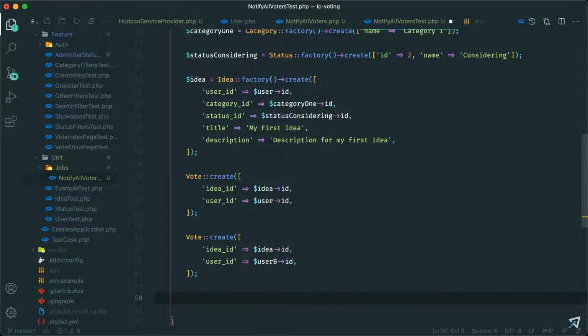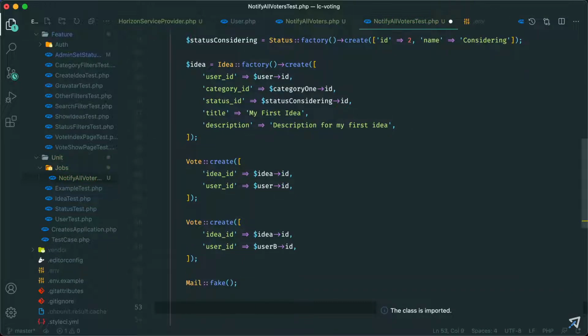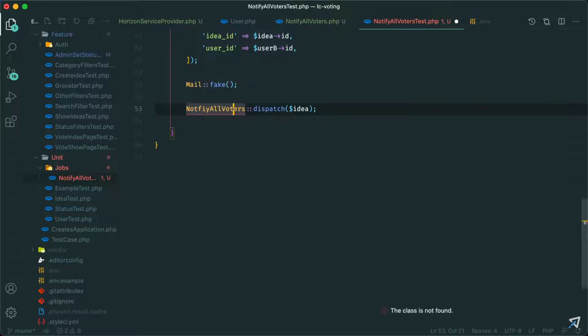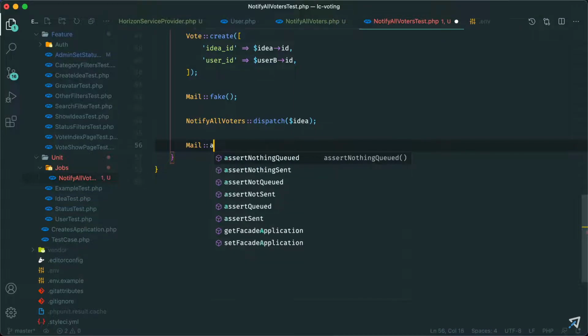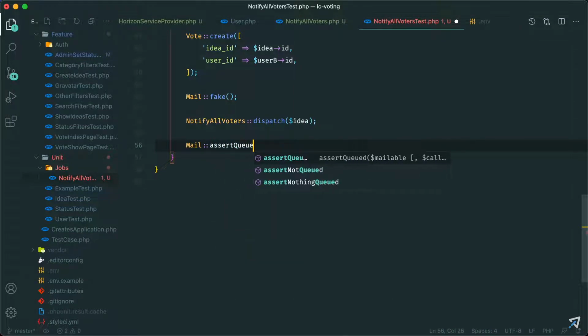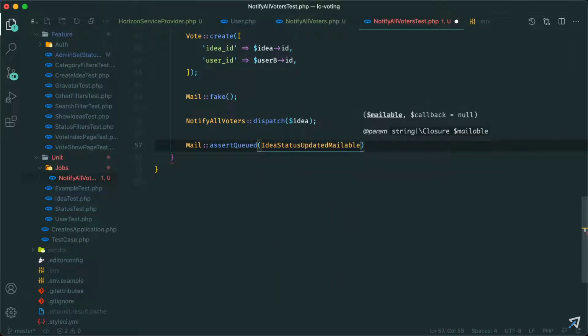So let's do that. Let's say Mail::fake. Okay. Let's import Mail. And here we can actually dispatch the job so it hits that code. So NotifyAllVoters::dispatch, and we'll pass in the idea that we have here in our setup. Okay. Let's import this. And I spelled it wrong, of course. Import. Okay. And we can use the assertQueued method on the Mail facade. So Mail::assertQueued, and we want to assert against this mailable, IdeaStatusUpdatedMailable.